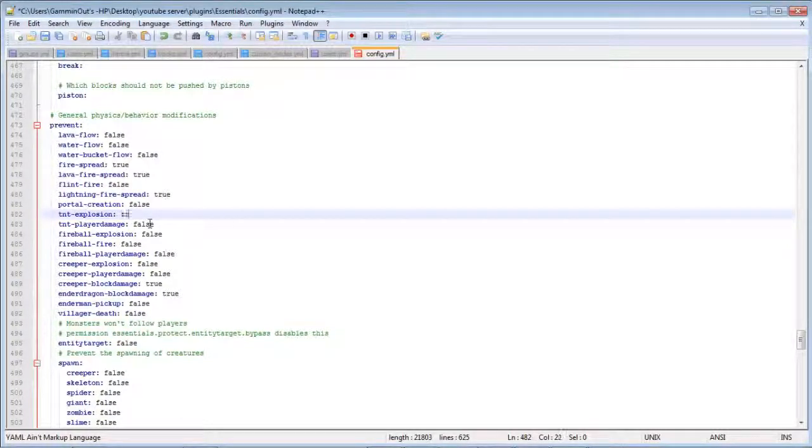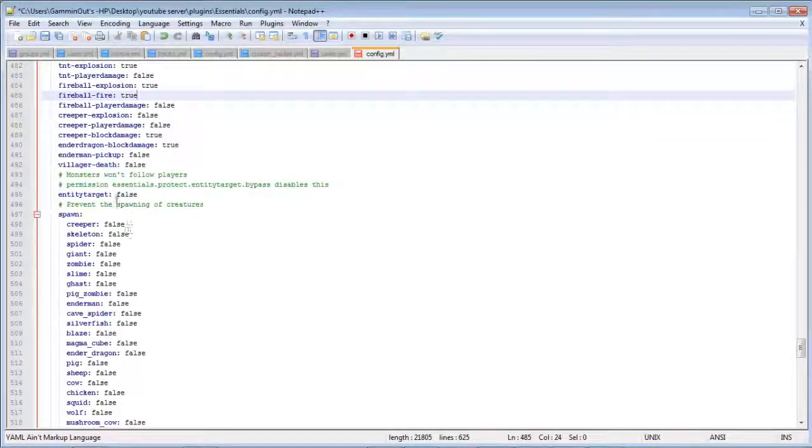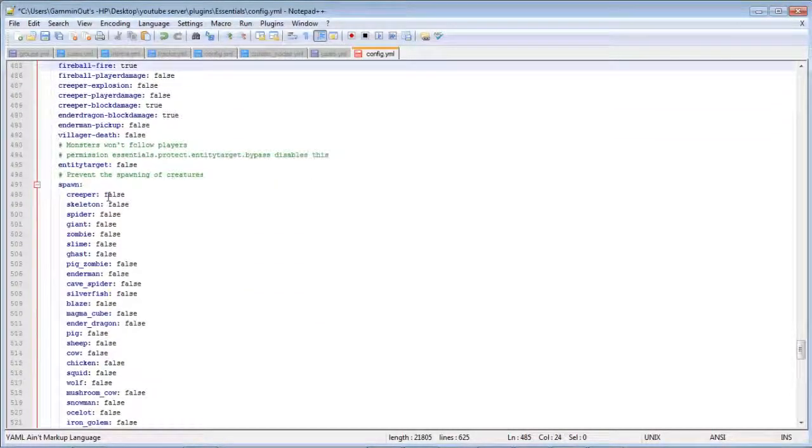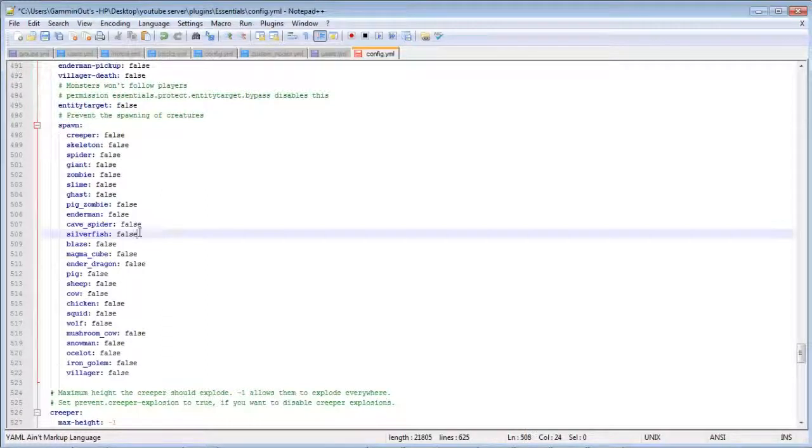True. We don't want TNT to explode and mess stuff up. Same as this. Here, true. And true. Just stuff to prevent griefing and stuff. Okay, and this is, you can put true on any of these if you don't want one of those to spawn. Say I don't want silverfish to spawn, so I can go true on silverfish.